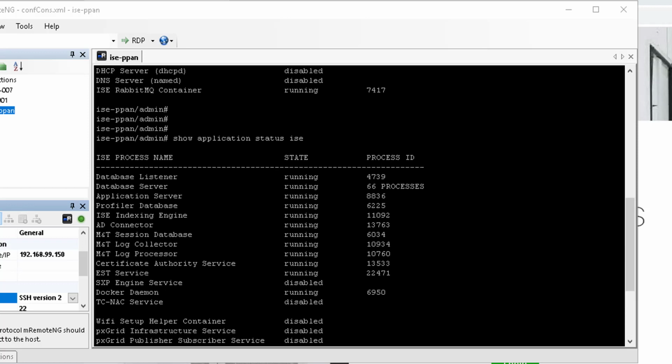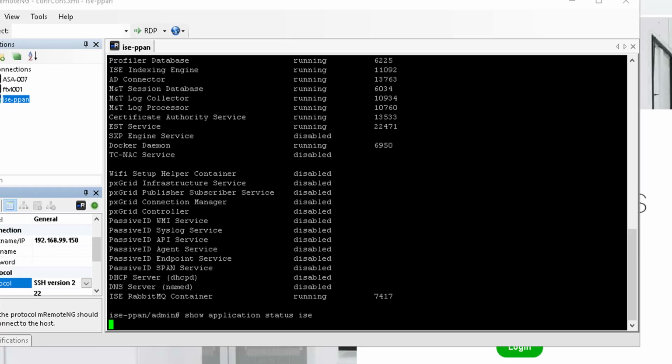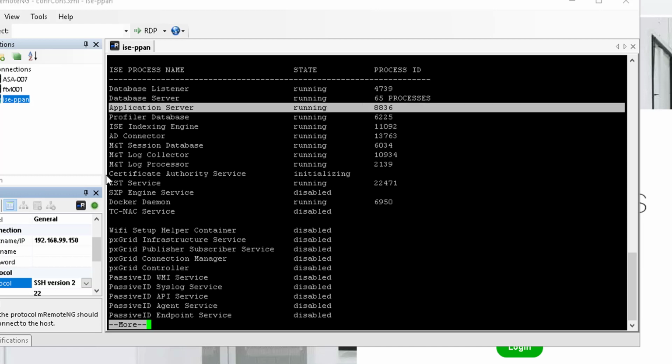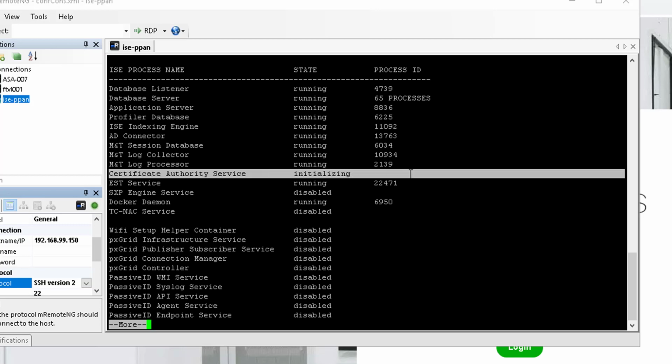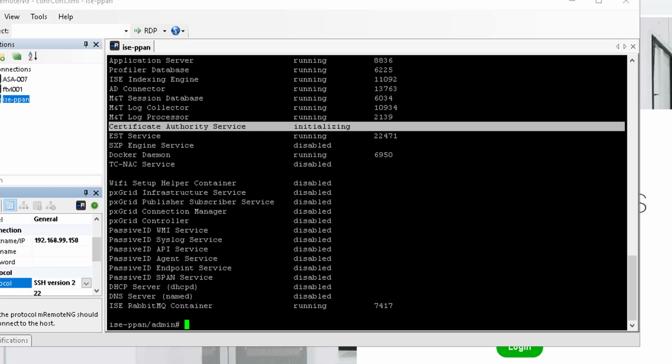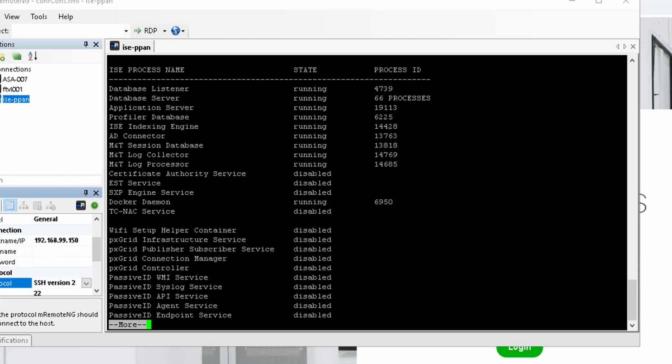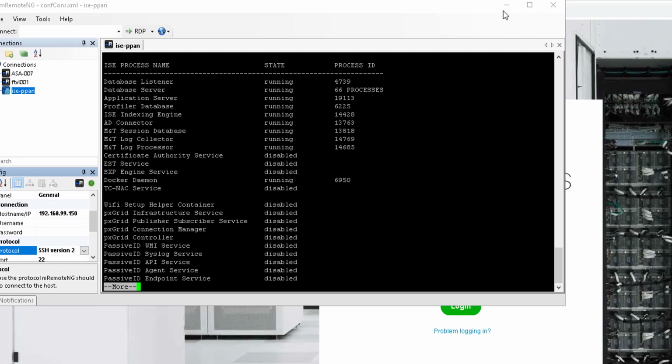So we should see application server return back to initializing. So at the minute we can't see that yet, so that's still showing as running, but we have got certificate authority service which is initializing. And if we just go down, that's it. So we'll just give this a few minutes, or at least 10 minutes. We'll return in 10 minutes once this node is back up and running and operating. So it looks like our application server is back now, so we will go ahead and log back into our node.